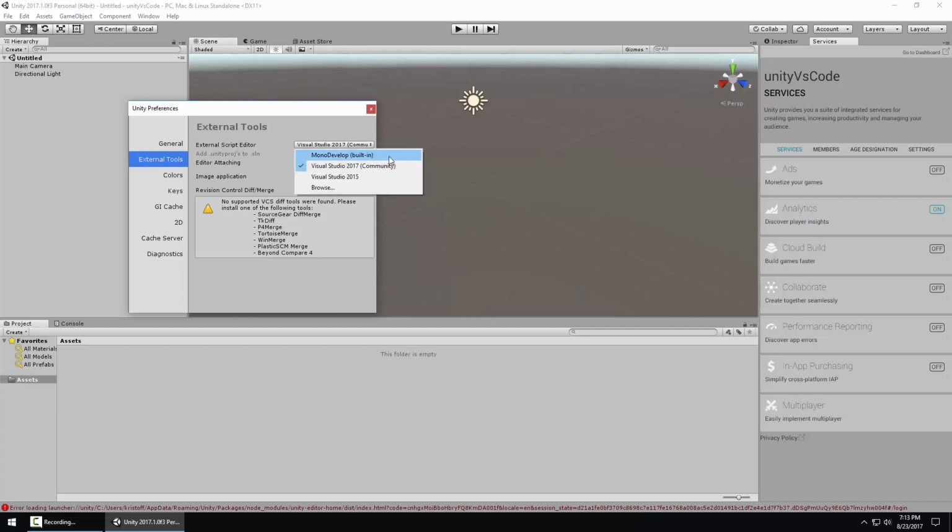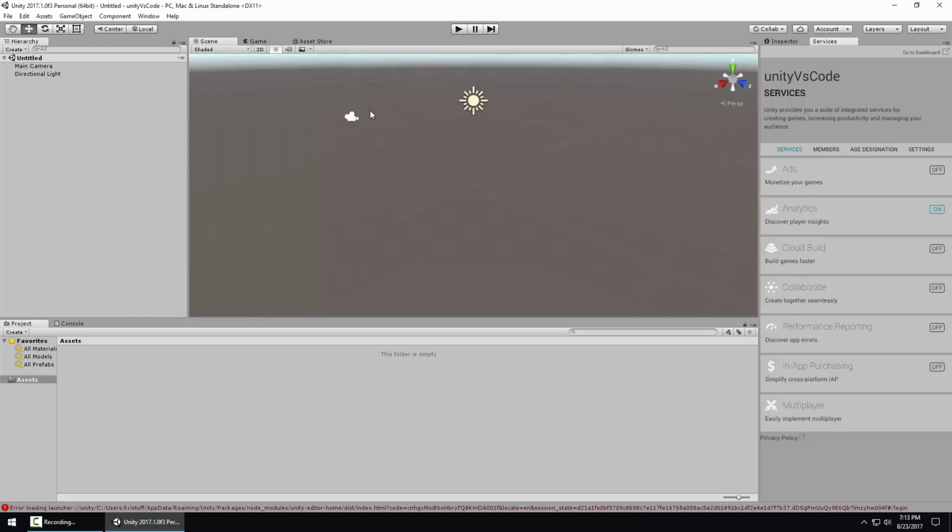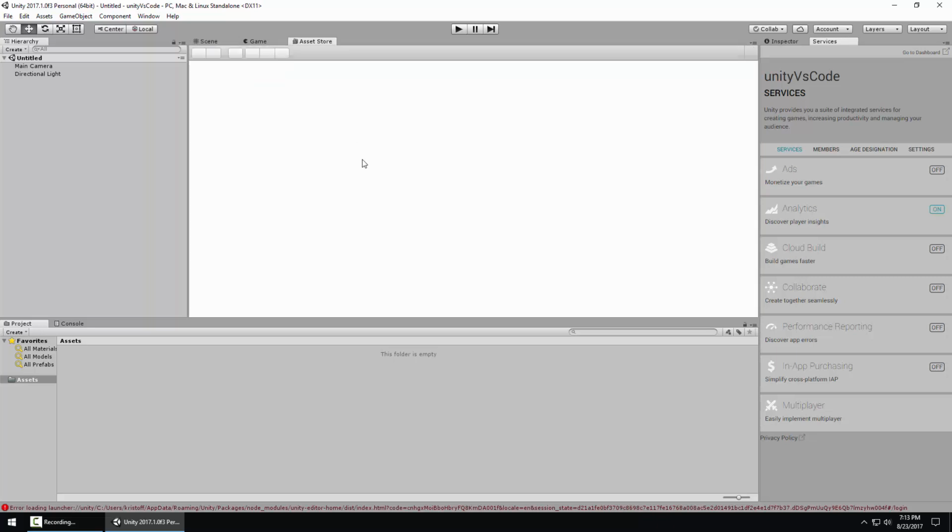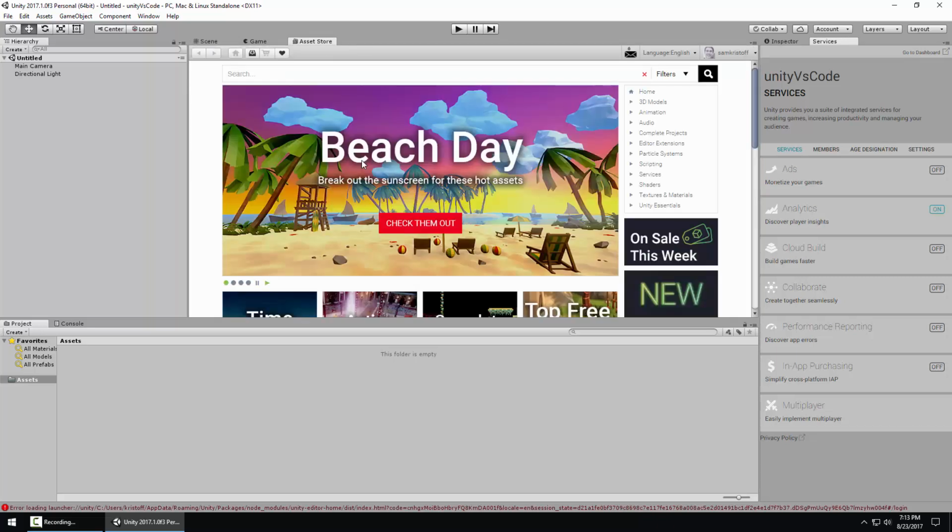MonoDevelop is the editor that's included with Unity 3D. You can see I also have Visual Studio 2017 Community and 2015 on my system, and then you can browse for others. But we want to go a little bit farther than just browsing for VS Code. So let's go ahead and close that. And then in the top center of the screen, you should see the Asset Store.